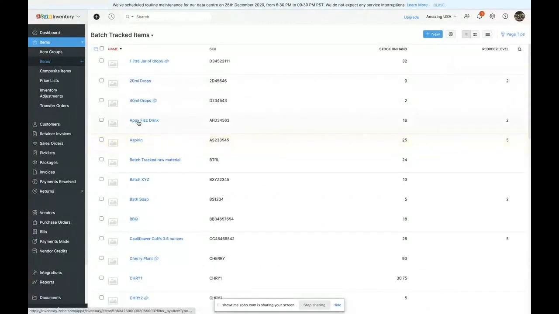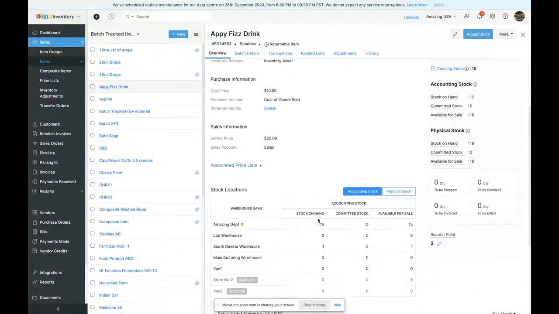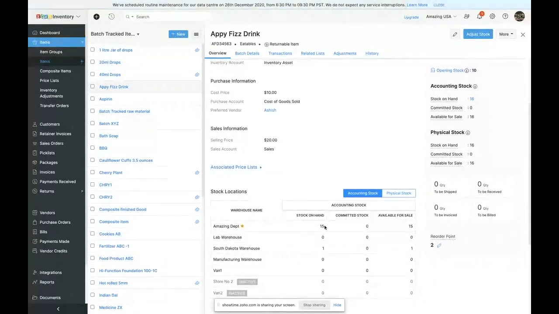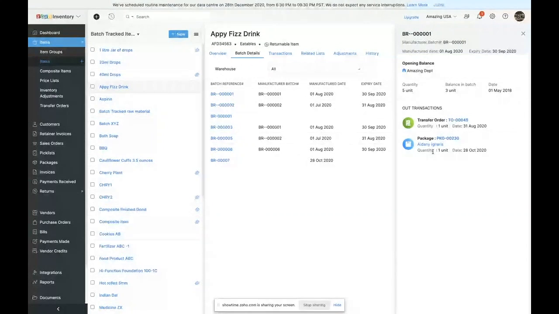This is actually a batch tracked item, a Happy Fizz drink, and I have a few units available here in my Amazing department, which is stock on hand. If I want to see the batch details, all I have to do is go in there and open the batch reference. It'll show me everything that has happened to this particular batch: how I bought it, the balance number of units in this batch, the expiry date, and the transfer order quantities of how many I have transferred from one warehouse to the other. If I have created any sales, so this is actually through a sale, I had packaged one of these items and sent it over to my customer.